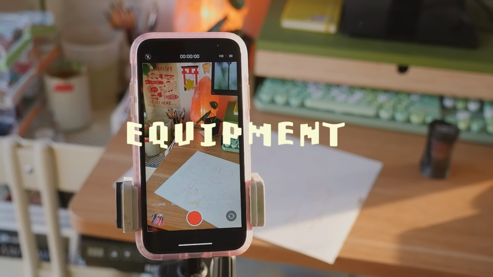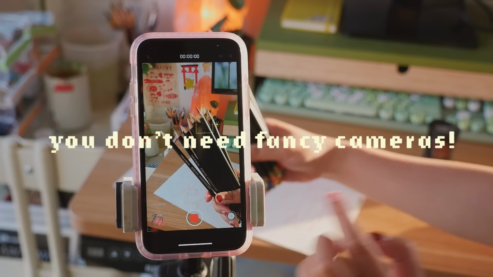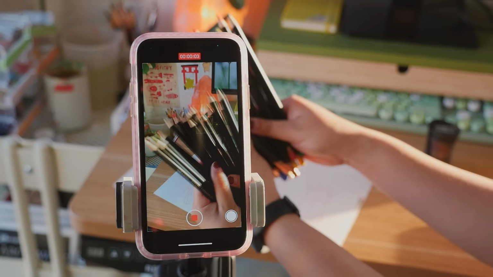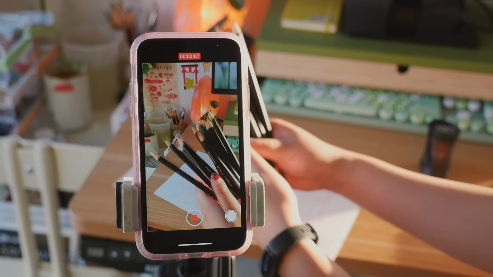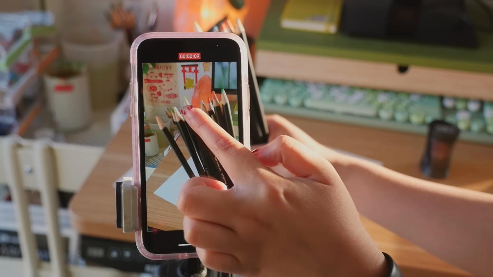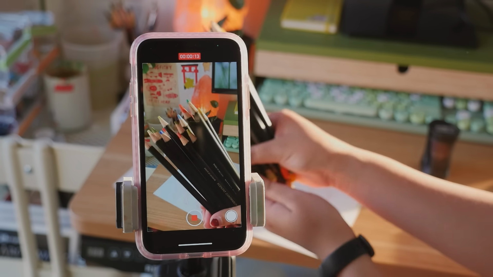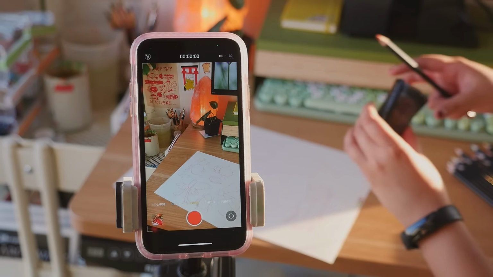You do not need anything fancy to start creating Reels. As long as you have a phone that films videos, you are set to go. I am using my iPhone XR. It's a little bit slow. It only has one camera. It's not the most fancy iPhone camera, but it does the job, and I haven't had anyone say that my video quality sucks, so I'm going to keep using my iPhone XR.